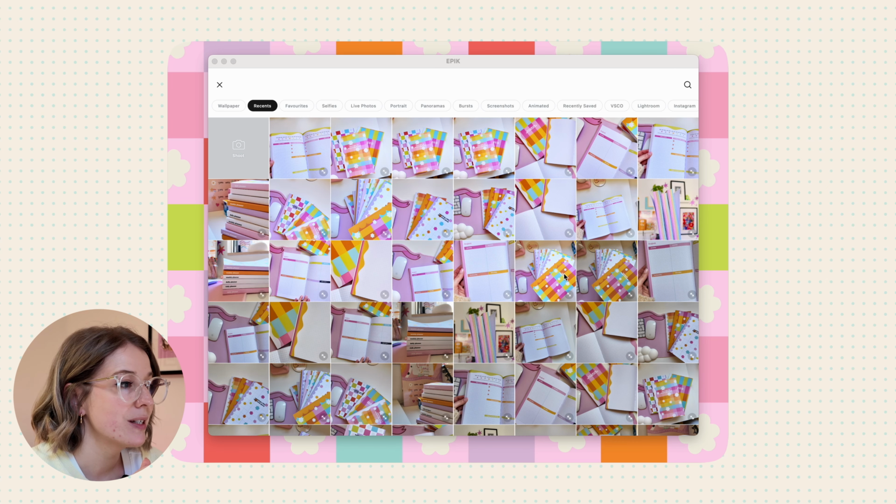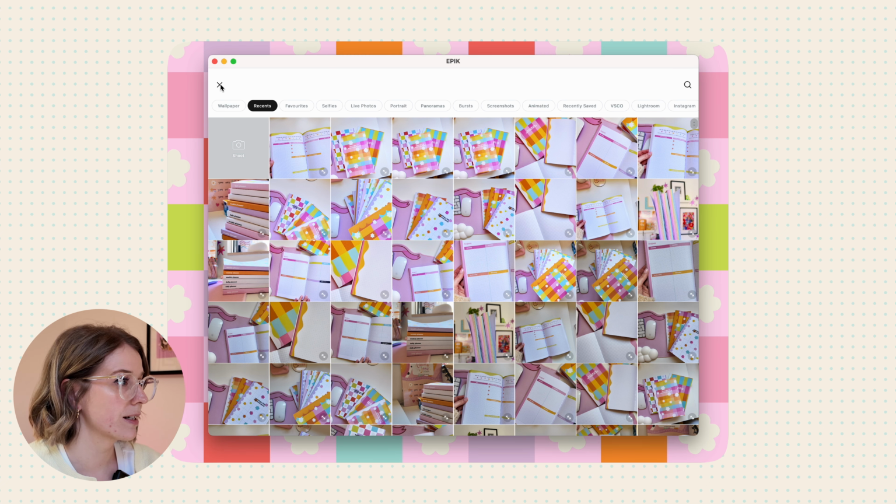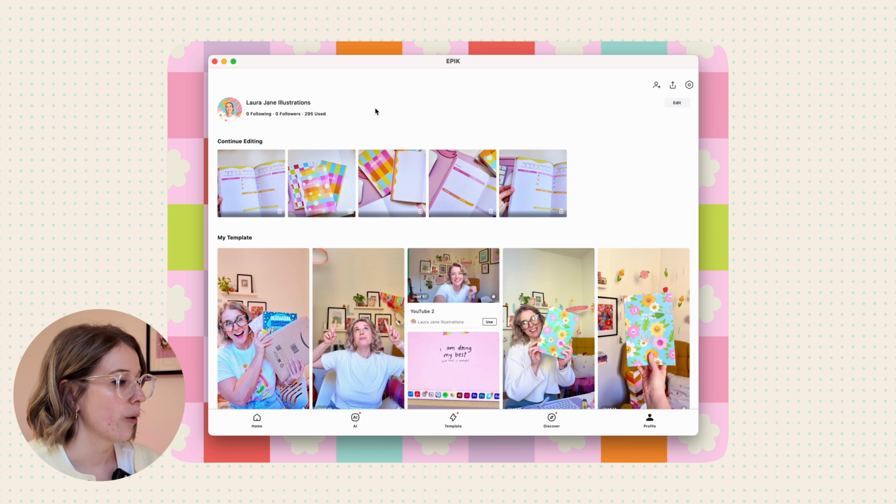but I thought I would show you the app that I use to edit my photographs because I found an app that I've been using for a while now, but I recently discovered that you can have the phone app on your desktop as well, and it is so good. So the app that I'm using is Epik. This is what it looks like on desktop. I'll go back to the home screen so you can see what it looks like.